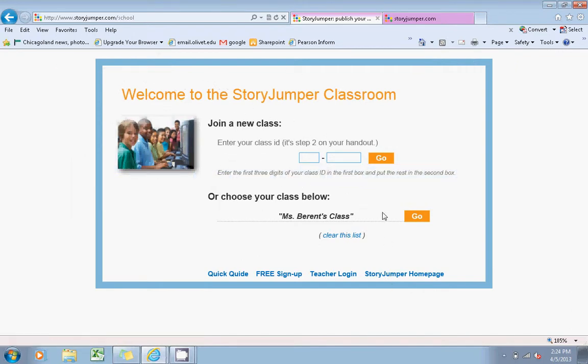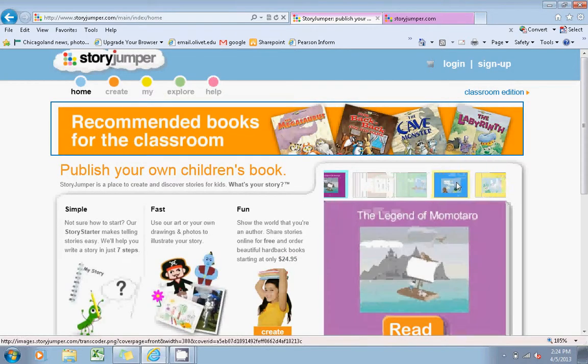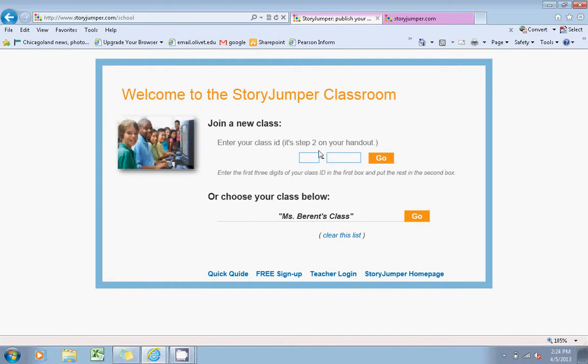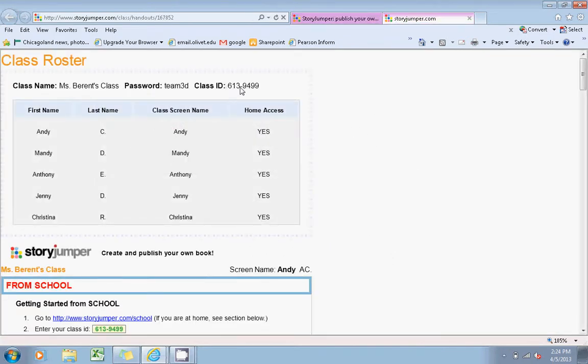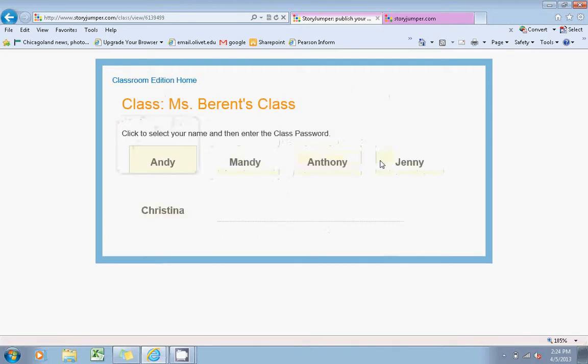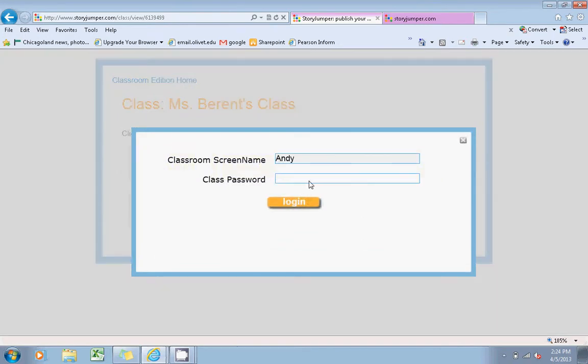And the way that they can get to this screen from the home page is to click on the Classroom Edition link here and type in the class ID, which is right here, 613-9499. And yours will be different for each of your classes as well. Once they have entered this ID number, they can find their name, and they can type in the class password to begin.